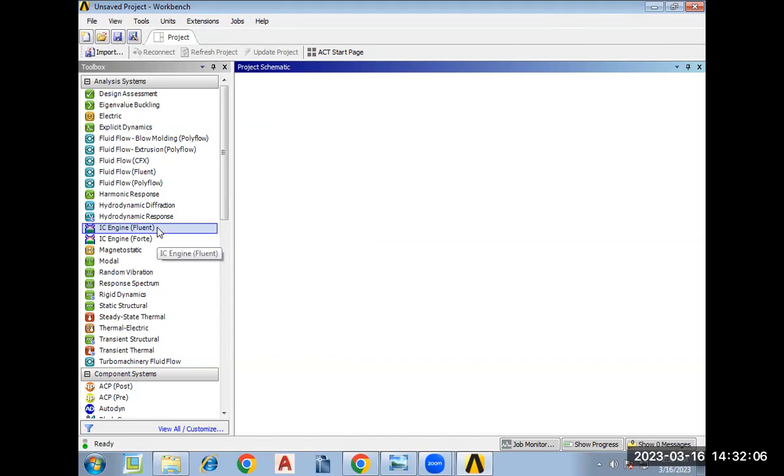Next, IC engine Fluent. So in the IC engine, what happens is the gases will flow. All those gases flow through the inlet valve and outlet valve, and we can perform all of that in IC engine Fluent. And IC engine 40, so with respect to gases, if any damage is occurring or any fatigue load is acting, all those things we can perform in this module.